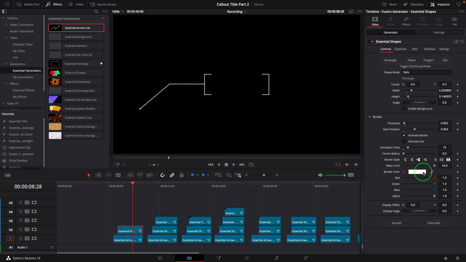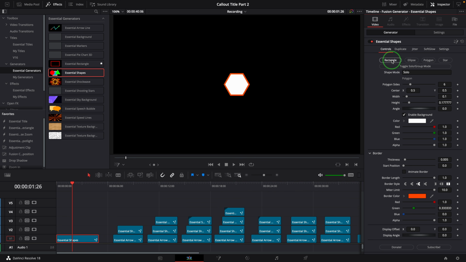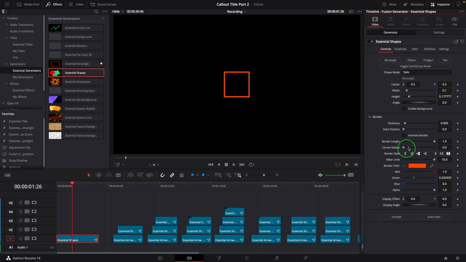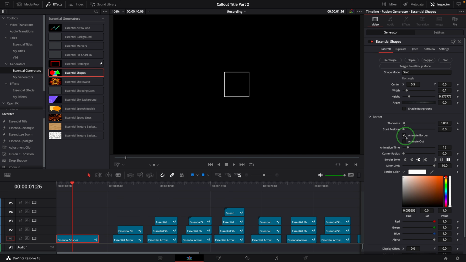In case you didn't see the previous video, here are the steps to create a basic callout title. Add an essential shape clip to the timeline. When it's set in solo mode, we can choose one shape out of these 4 types. Disable the background, change the border thickness and color. Check the Animate Border option if you want to animate the box. Enable the Fusion overlay in the viewer. Change the shape size if needed.